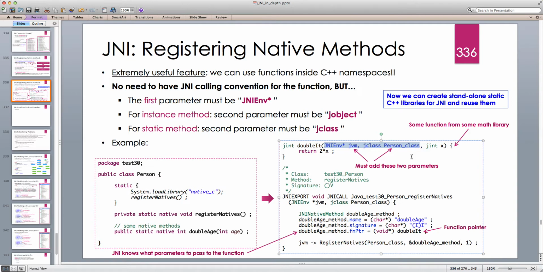So when the JVM knows the name and the C++ function pointer, it always passes these two parameters by default. So let's say I have this function in some C++ source code that takes an integer and just doubles it. I have to manually modify the signature to have these two parameters as the first two parameters. We must add them, otherwise the JVM won't be able to call it. Just specifying the function pointer by itself is not enough. We have to make sure that the first two parameters are the JVM and then the jclass or jobject, depending on whether it's binding to an instance method or a static method.